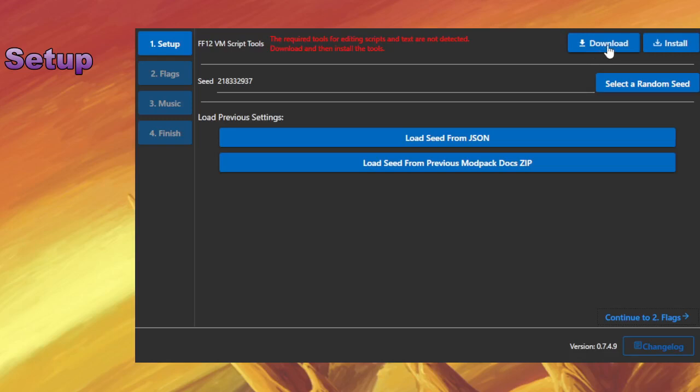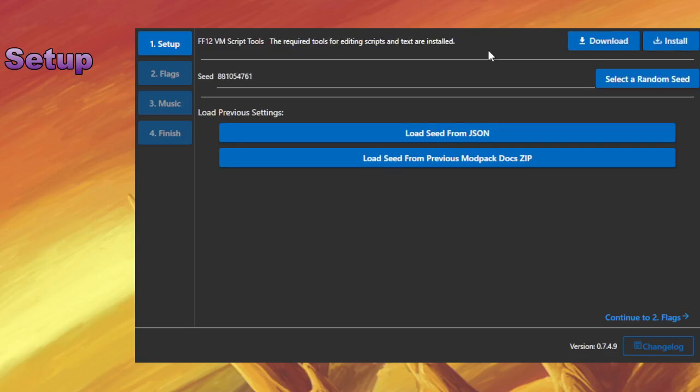What you do, click download, it'll bring up the link for the download file that you need, and then once it's downloaded, hit the install button here and select the unzipped file. So we've done our install, now the red text is gone. That is the first good sign.